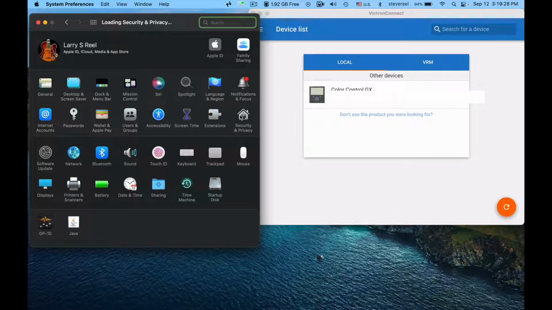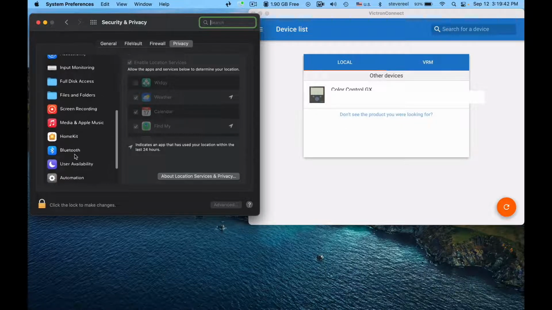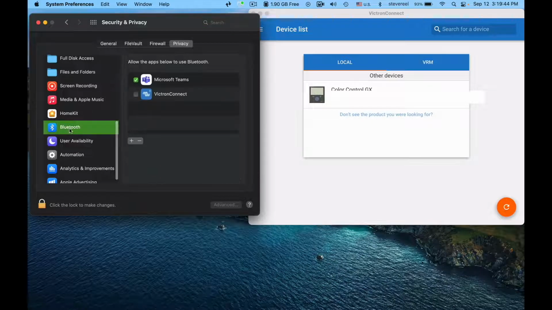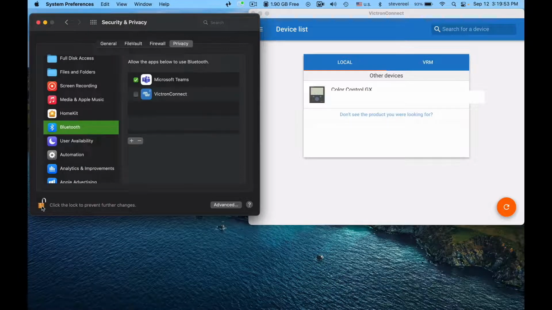So we'll go over to security and privacy and make sure you're on the last tab, the privacy tab. Then we scroll down this list until we find Bluetooth and select that. Now you have to unlock the lock down here at the bottom. Use your password or your Touch ID.